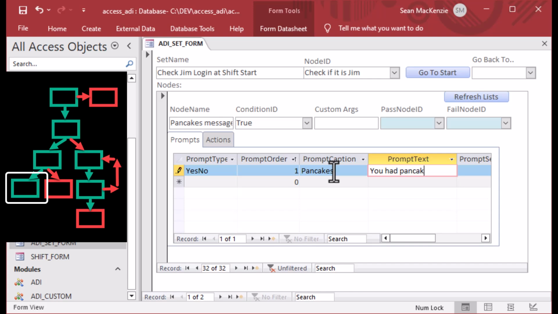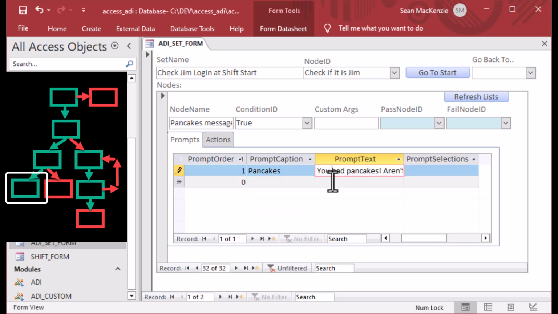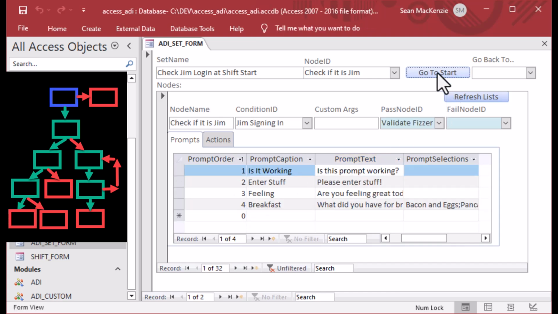So we'll add that prompt into our prompt text field there, and we can say, aren't they great? That's going to be a yes/no question, so that's going to get an answer in the answer table. We don't need a prompt selection for this one. It's just a yes/no. We can save that one, and then we can hit go to start, and that's going to take us right back to the beginning.